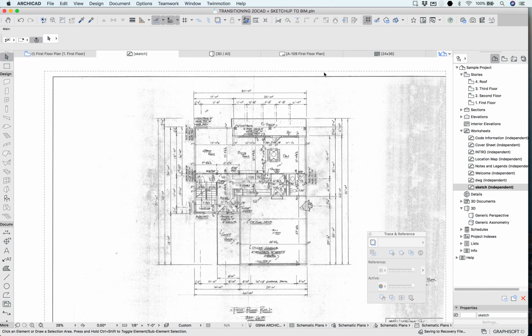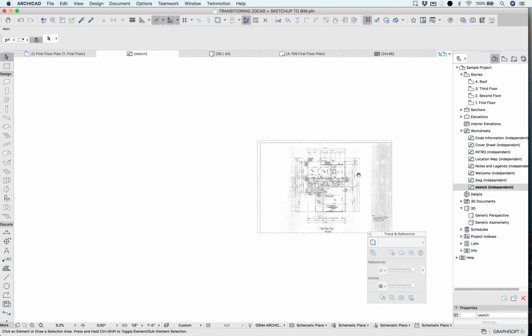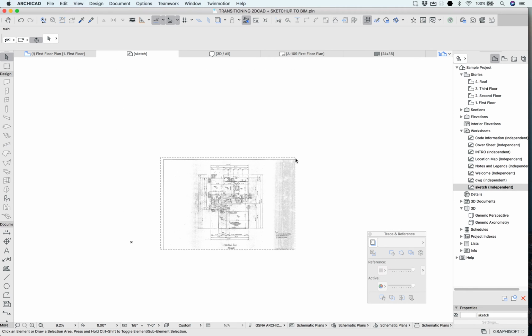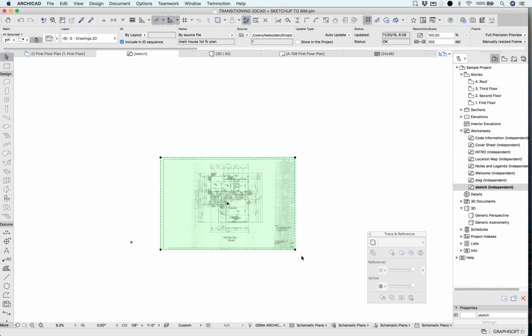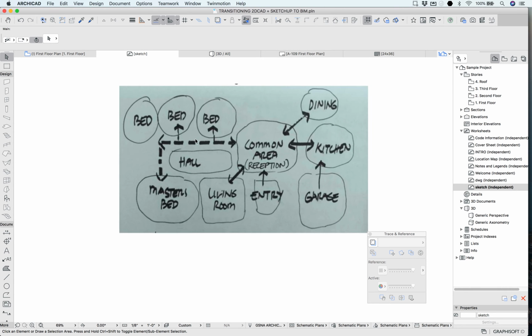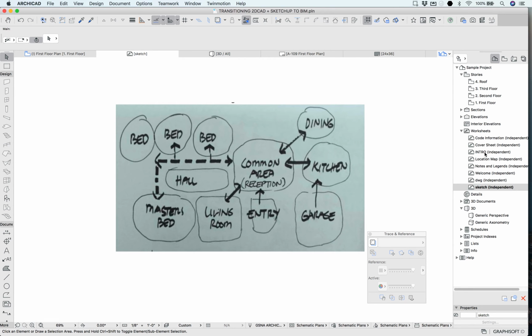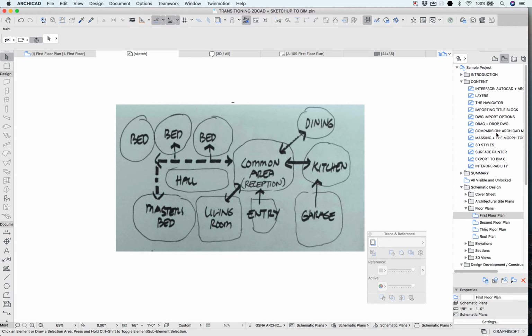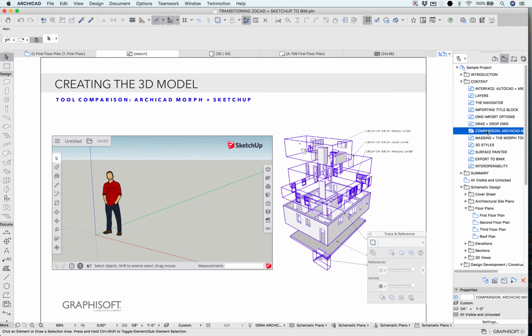So from this standpoint, if you do bring these elements in, what you can use is our morph tool. And our morph tool allows me to build in a very schematic way, right? So right now we have this relationship diagram. Just a little bit about our morph tool.